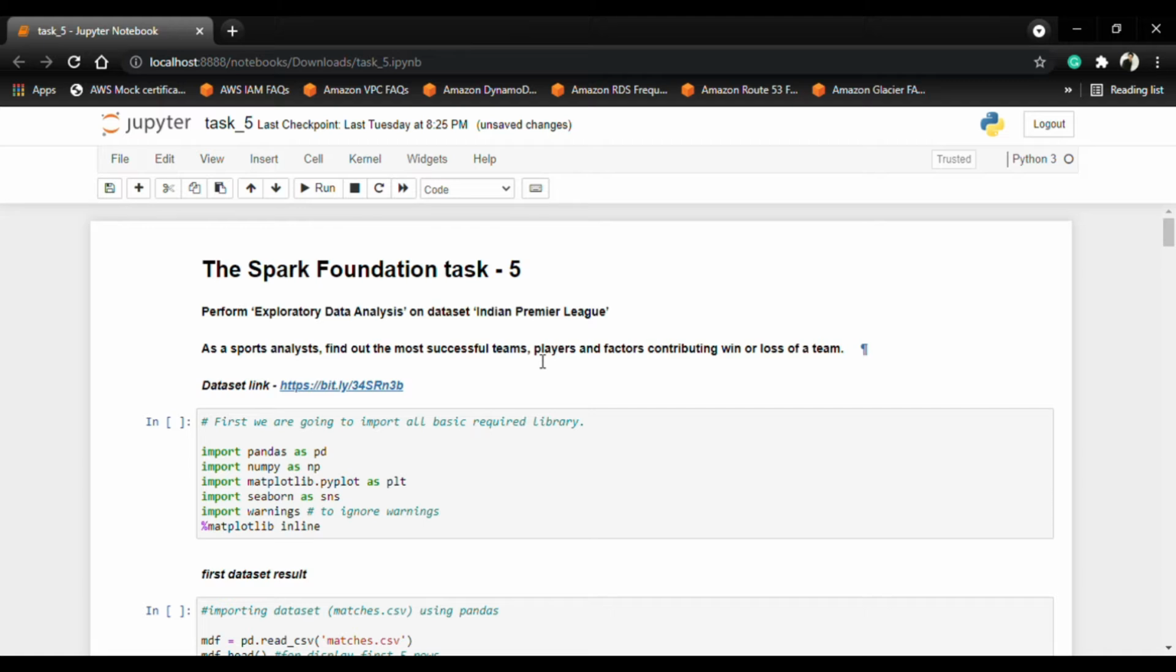And the task is, as a sports analyst, we need to find the top teams, players, and the factors and all the contributions to the win or loss of the team. This is the IPL data set, and this is the link where you can download the data.